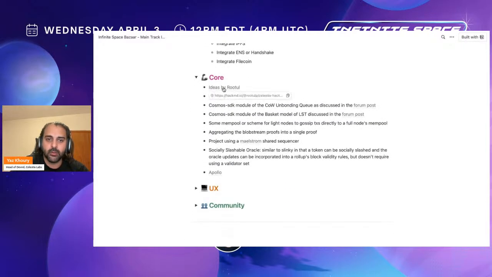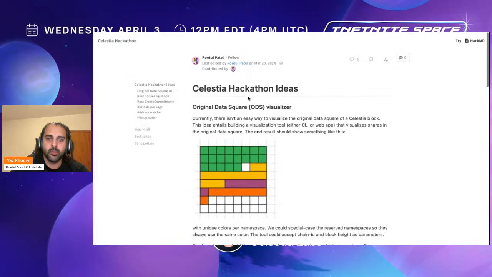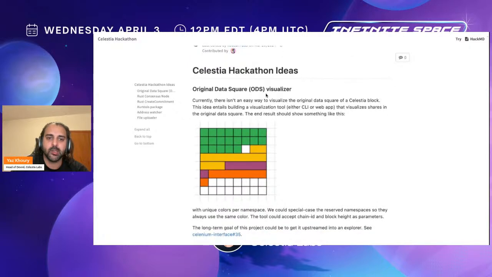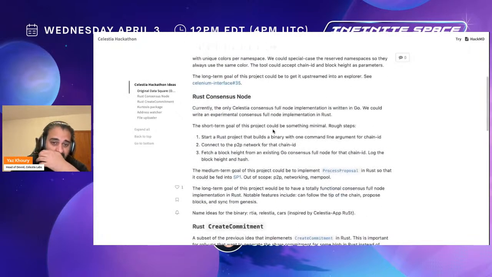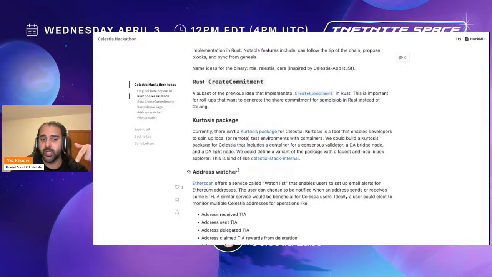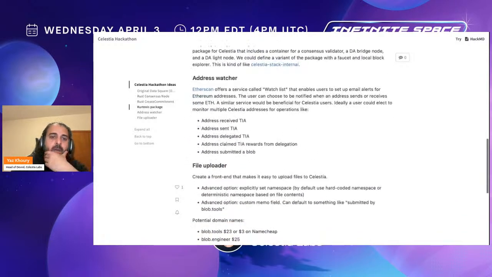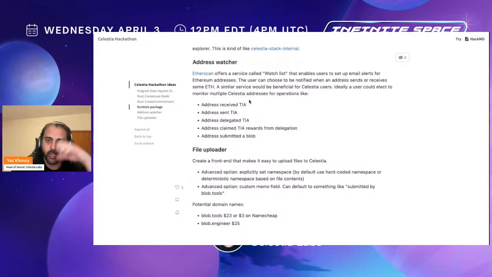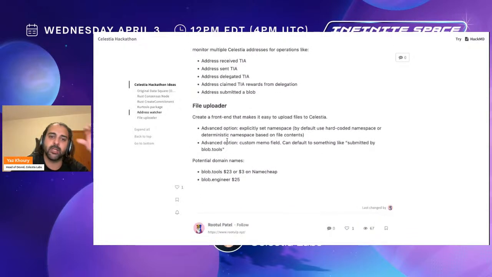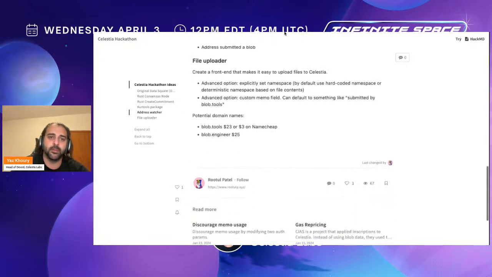On the core track, there are some ideas by Rutul, who's one of the core devs at Celestia, like an original data square visualizer. A Rust consensus node would be nice. Rust create commitment. A Kurtosis package, and Kurtosis is already one of the partners. There could be an address watcher, to monitor an address and get notifications. A file uploader that allows me to upload any file as a block to Celestia.